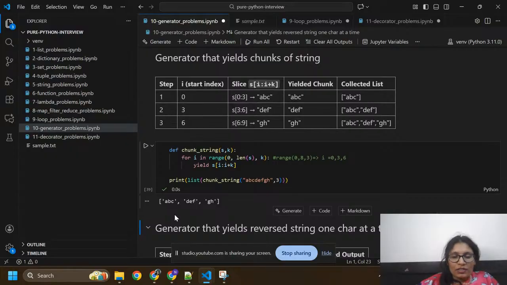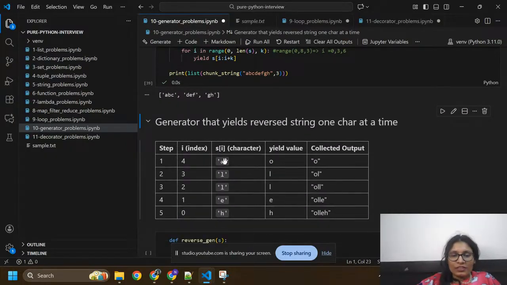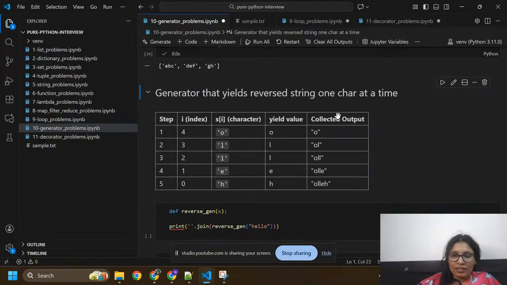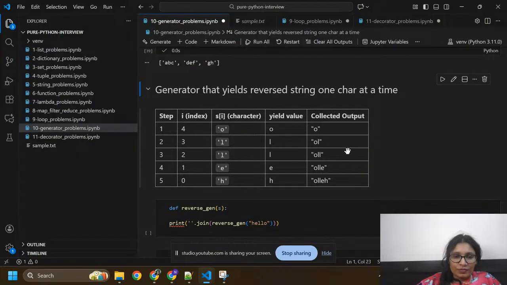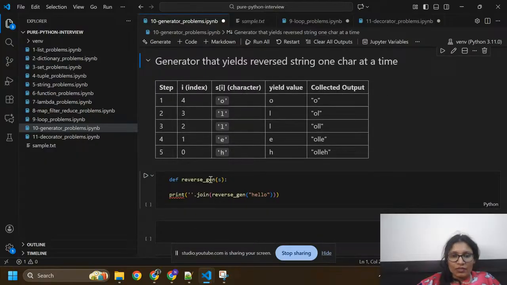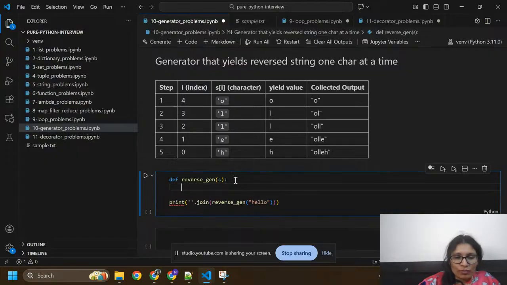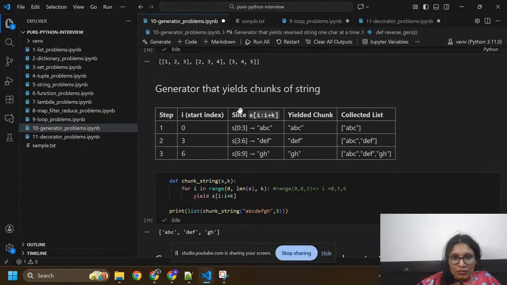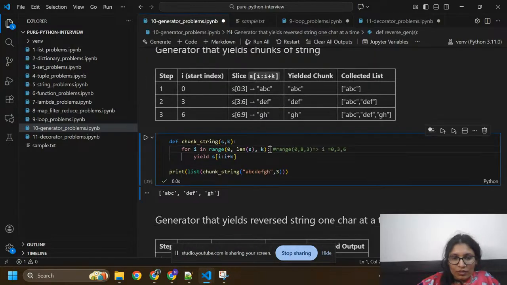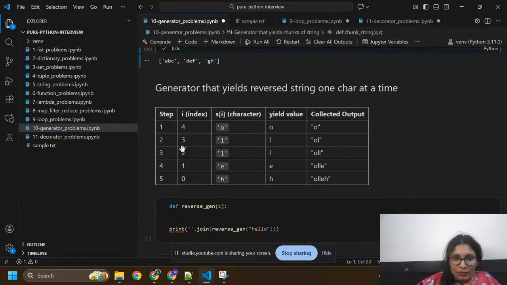After this I'm going to use a generator that yields a reversed string one character at a time. So this is the function name, and I have hello. I want this hello in reverse direction. So here I'm going to use a for loop. I'm just going to copy this line from here to here, but I need to change its range.